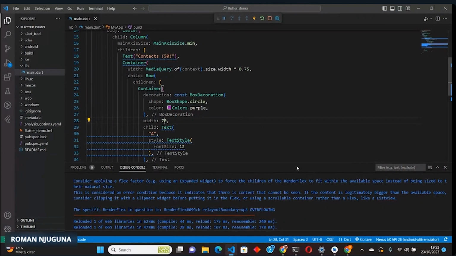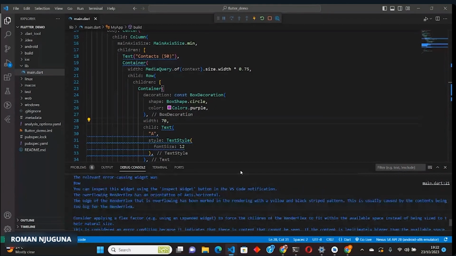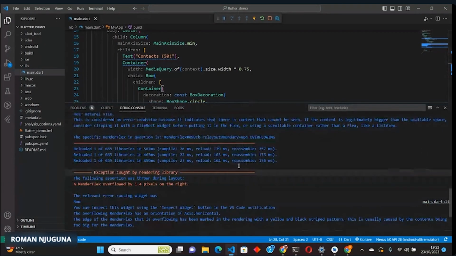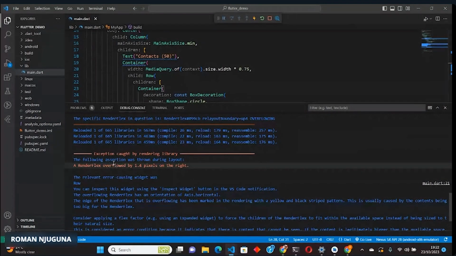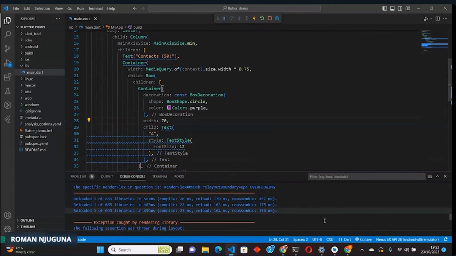Okay, Flutter isn't yelling at us. By the way, if you look at my debug console, you can see Flutter also prints out the error I was getting. So that's how you know that something was too big. If you get something like something overflowed, just know that the content you're trying to fit in there was too big.